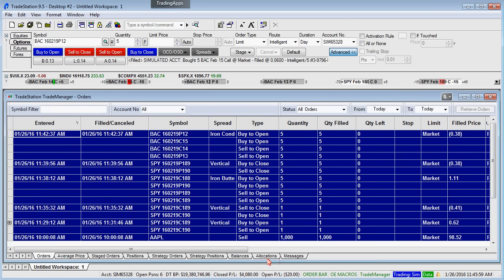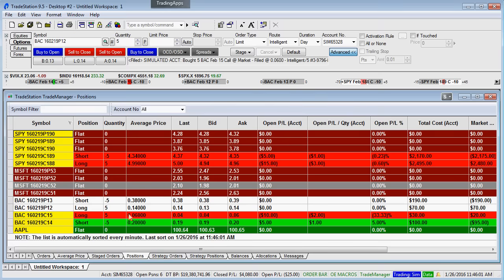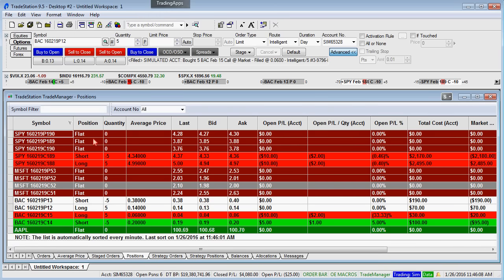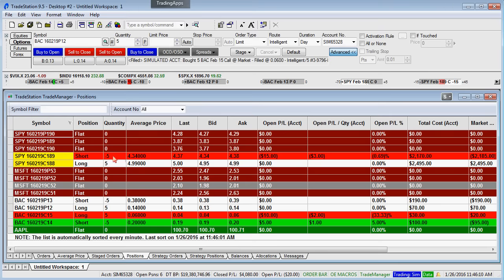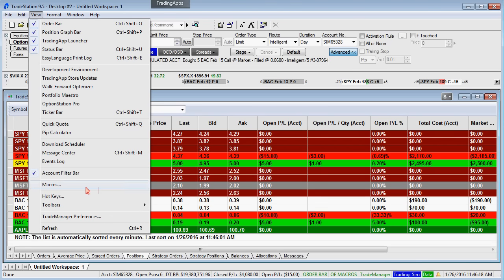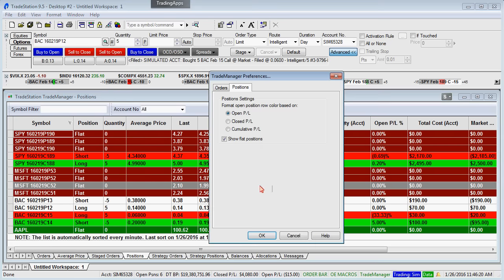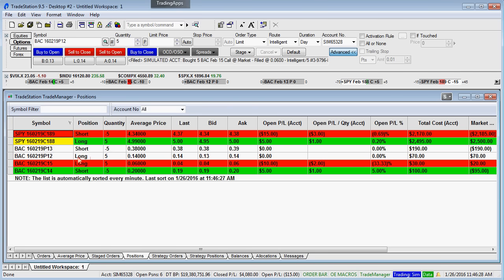Let me open this up a little bit. Now I go to my positions. You see your positions for, well, this is showing flat positions, the ones that I've exited. I'm not sure if you remember, but I showed you how to show the flats. If you just want to show the ones that are open, that is available here in View, Trade Manager Preferences, Positions tab. There's a checkbox that says here Show Flat Positions. I'm going to remove that, click OK, so that I only see what's open.